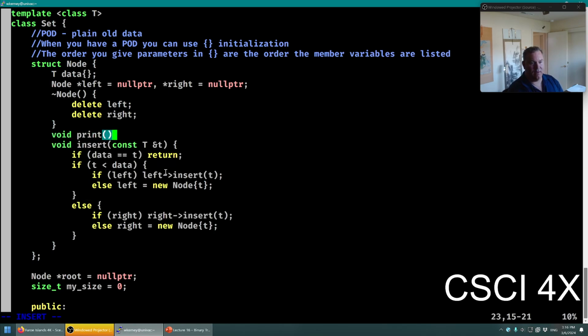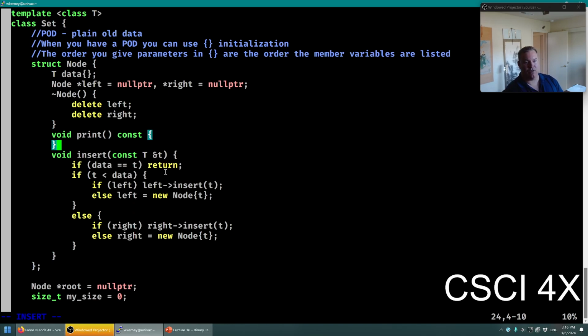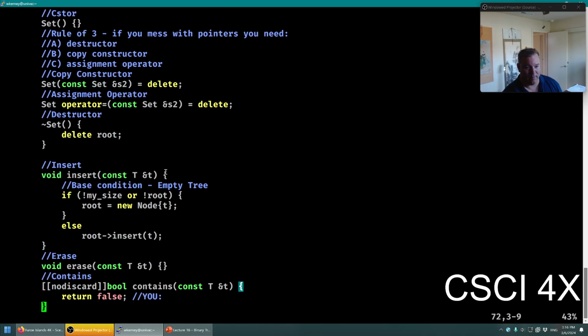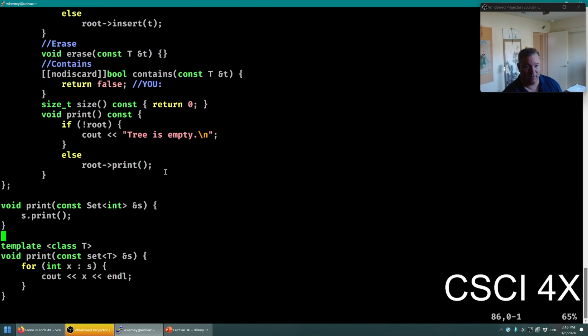void print. Should this be a const function? What do you guys think? Should this be a constant method? Is print going to modify the tree? Hopefully not. So yeah, it should be const, right? It should be const. And actually this guy, yeah, okay, this guy's already marked const. Cool. All right.